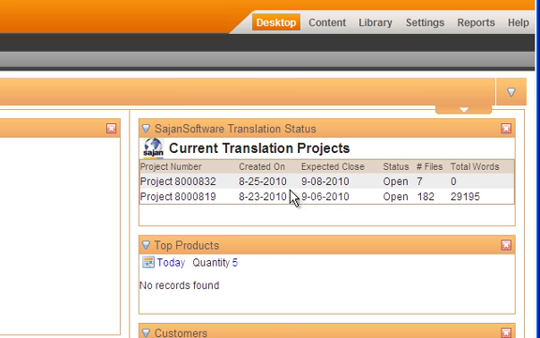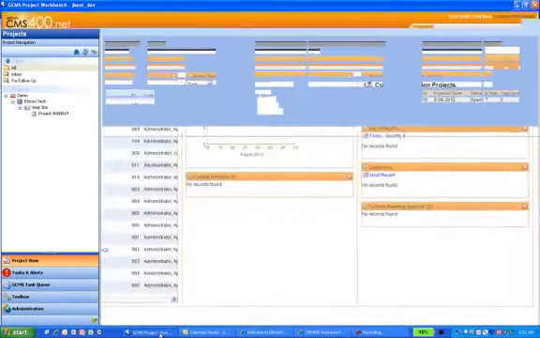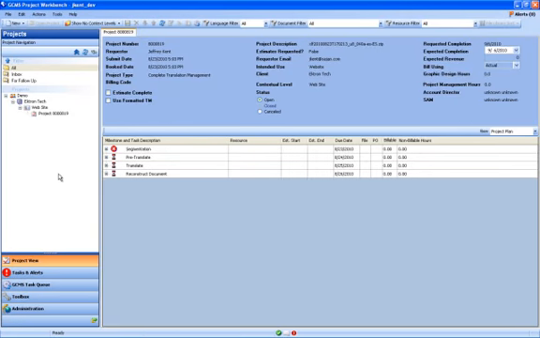From the GCMS side, I'm going to jump to GCMS now. So this is the translation management system side. You can see here this is the GCMS system. So this would be a project manager on the Sajan side tracking this project. If I do a quick refresh here, we should see our new project. We see our new project drop in, recognize the unique project number, and I can begin to work this project now as the project manager.